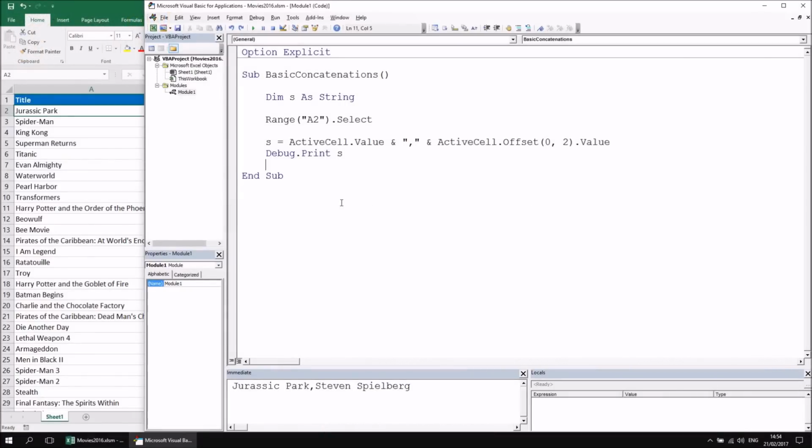Now you may remember from a couple of videos ago that there's actually another symbol you can use to concatenate strings. Rather than using an ampersand, I could have used the arithmetic plus operator. This is common with other languages such as Visual C# and SQL. They use a plus symbol to join bits of text together. And if I were just to select a different cell as well, just to demonstrate that this works, and then run the subroutine again, I'll get another film name and another director name joined together with a comma separating them.